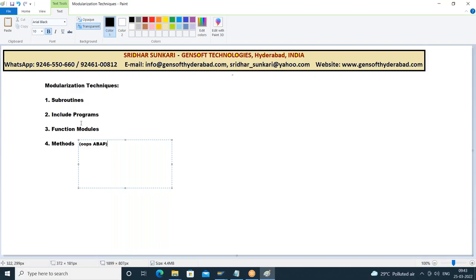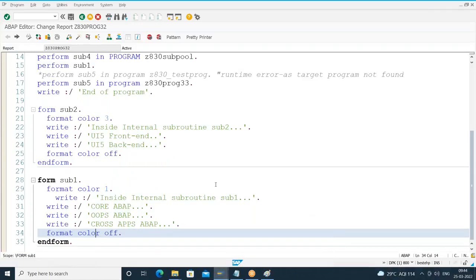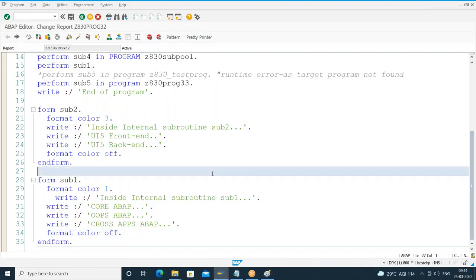Work area, internal table, subroutines, include programs, function modules. We'll use almost in every requirement. In real time, almost in every requirement, we'll use these 5 things: work areas, internal tables, subroutines, include programs, and function modules. So we should be very strong in this. I suggest those who have not started practicing, start practicing and focus on these things. Otherwise, it will be difficult going forward.